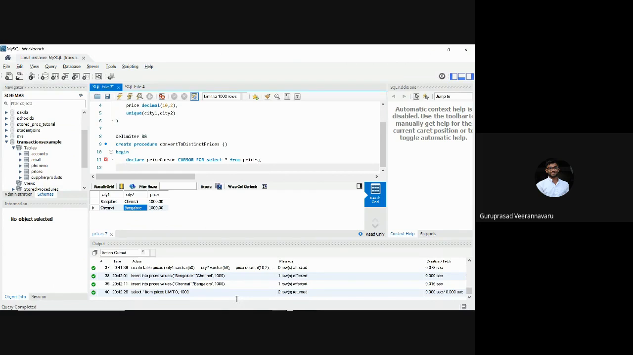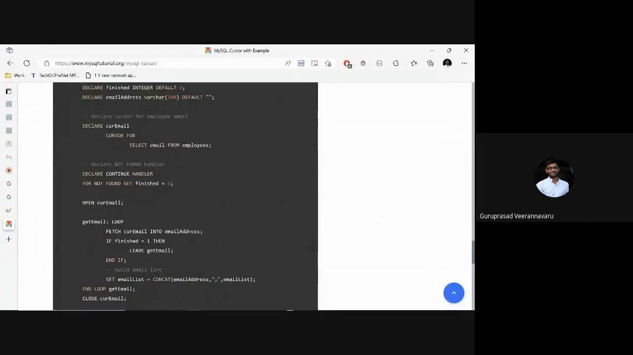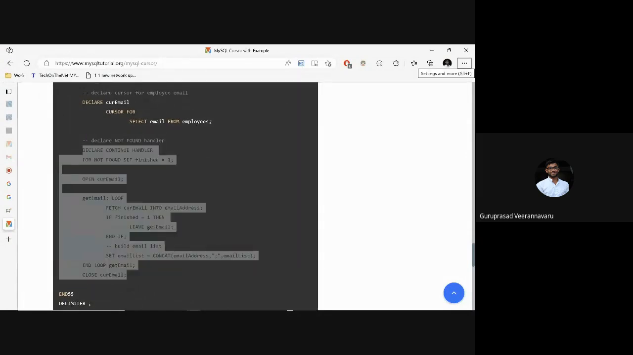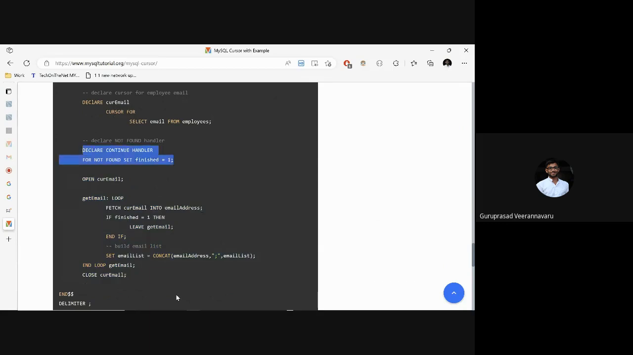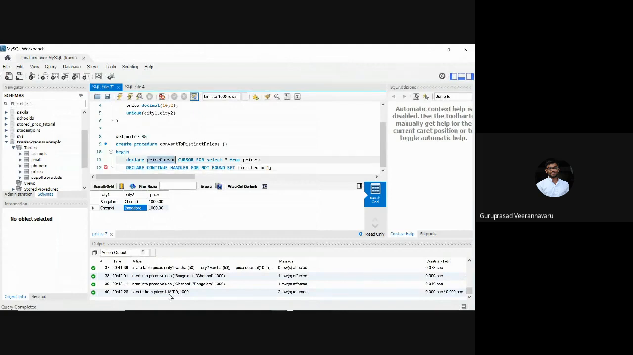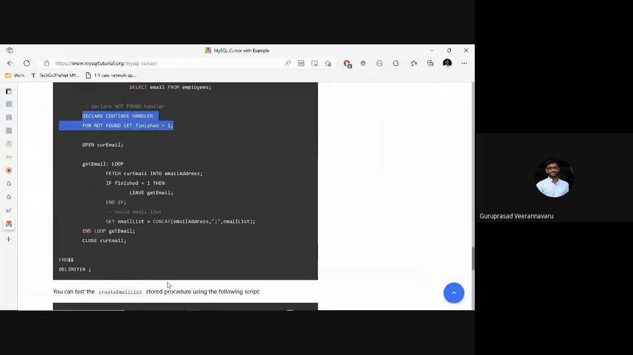Then what we do is we have to iterate over all of the values. Continue handler not found. This continue handler is if I don't find any more values inside my table, then I'll do this. Declare continue handler: when I don't find any more values from here, then we run this. Set finished equal to 1. This is fine. So we open the cursor, then we'll do some logic inside.